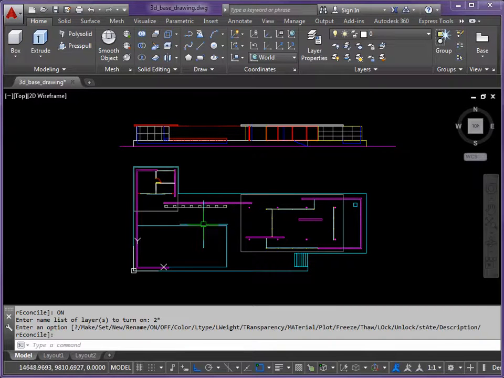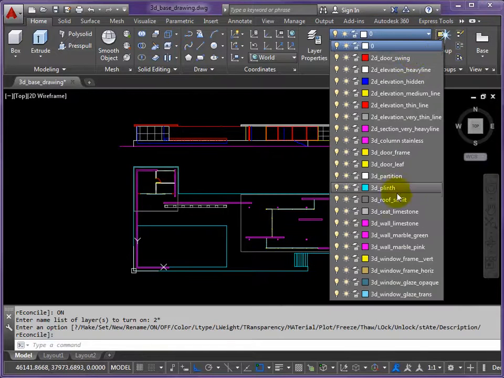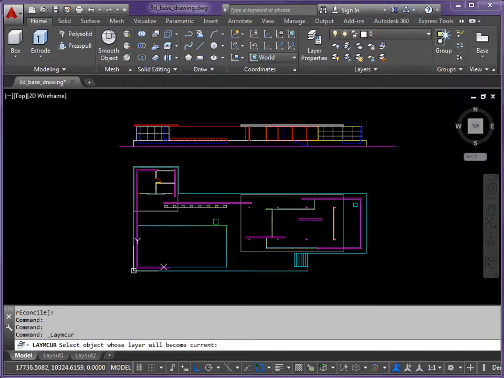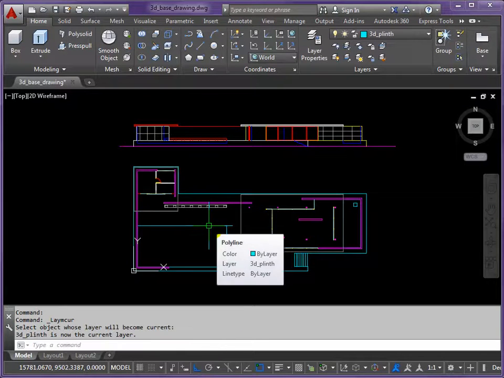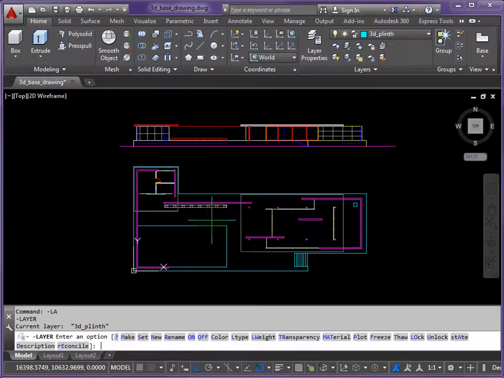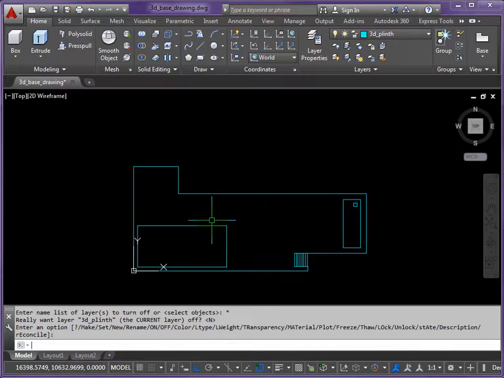Okay, so we want to work with just the plinth layer, so we want to make that current, and you use this icon for that, make current, or you find the layer in the list and make it current that way. But this is a faster way of working. Click on make current, click on an object, and then we can turn all the other layers off. So -LA, return, off, return, star, return 3 times. Okay, so the current layer stays on.